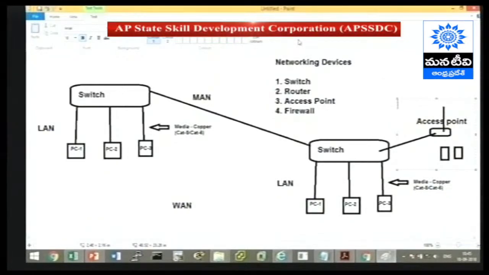So in the next session, when we discuss the advanced networking concepts, we will go in detail and have a look at the various components like the switch and its functions, the router and its functions, the access point and its functions, and the firewall and its functions as well.